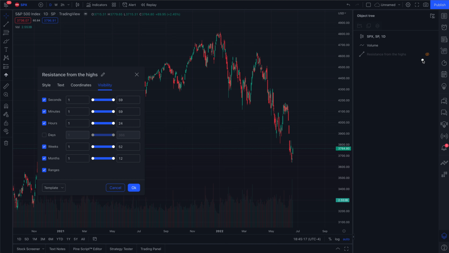And interestingly enough, in our little object tree, we now have a yellow eyeball, meaning that it is semi-visible on a different time frame. So if you ever run into the issue where you're missing a trend line or a drawing in general, definitely double check your object tree. And if you've got a sort of yellowish orange eye here, it probably means that your visibility settings are altered and you're only showing it on specific time frames. If I toggle the days back on, this is now showing up here.